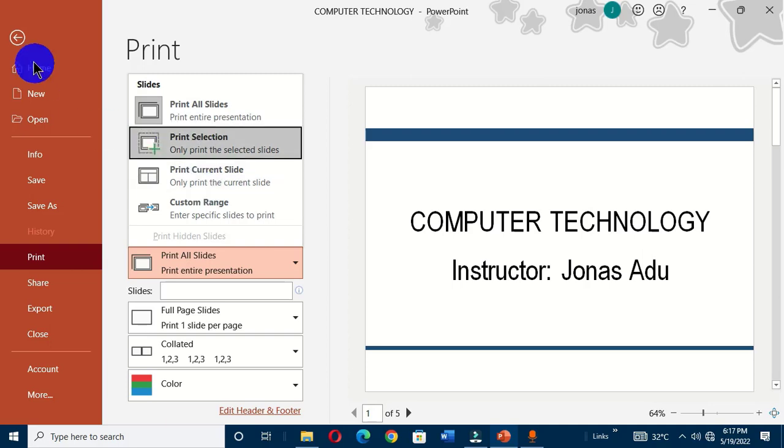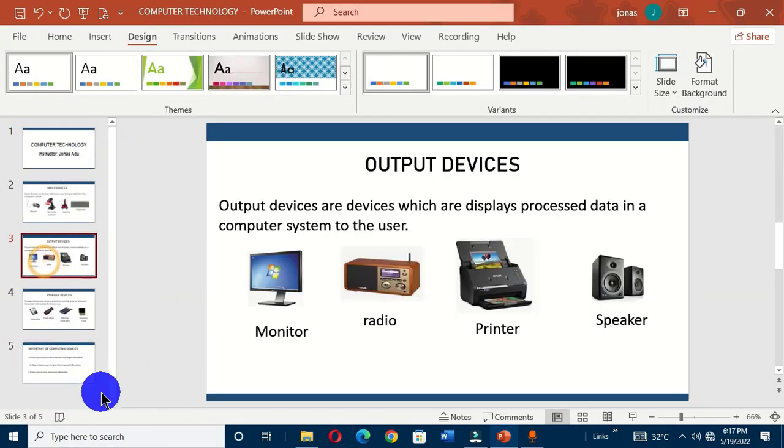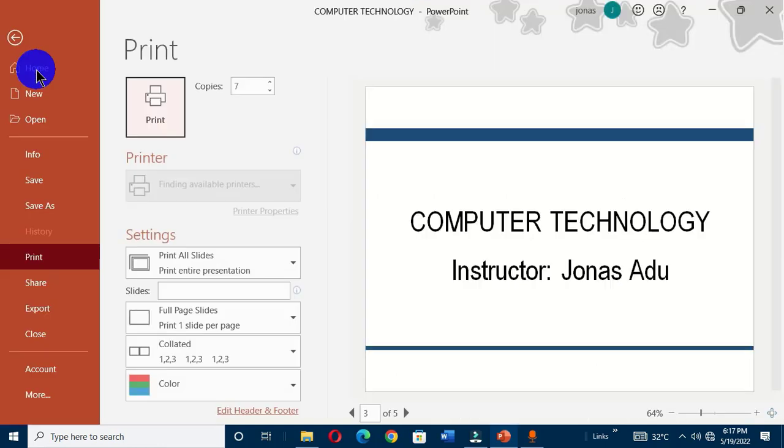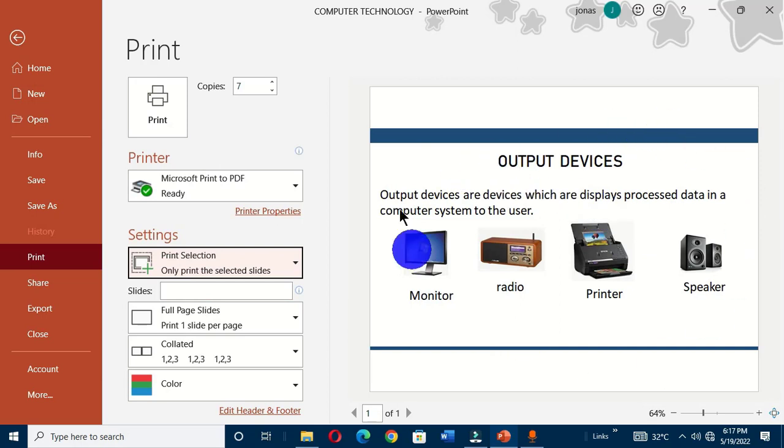For print selection, you have to go back to your interface, that is the normal view, and select a particular slide. Then you choose print selection, and that is going to print this selection. When you move to this area, we have 1 of 1, but we have 5 slides in this presentation. Because we chose this slide and also used print selection, that is why we have 1 of 1. So this is the only slide that we are going to print out, whether in a PDF format or through the printer.